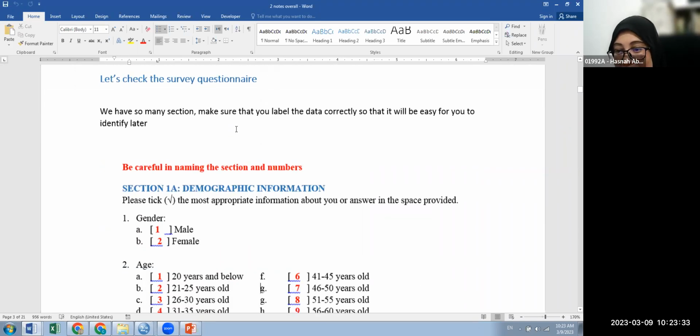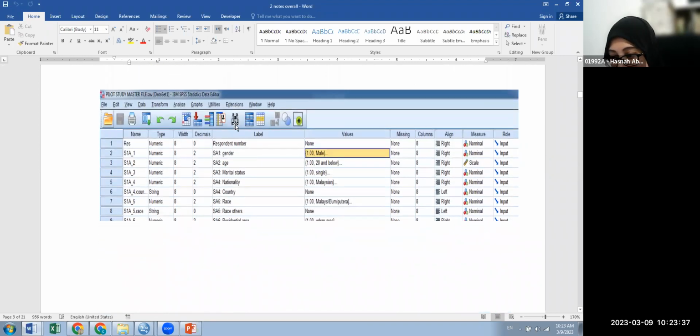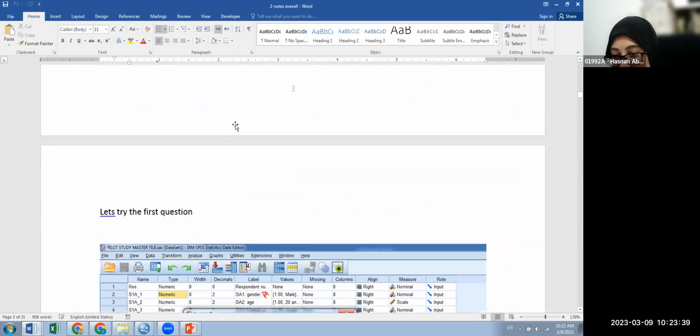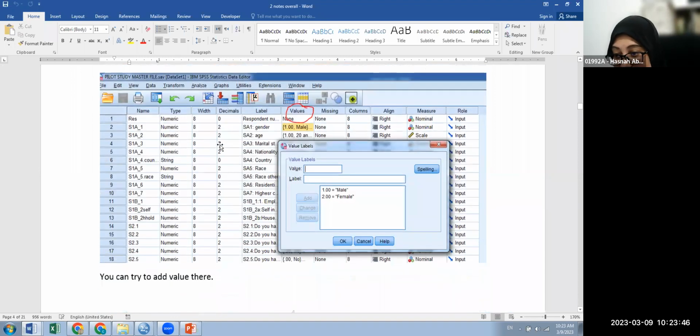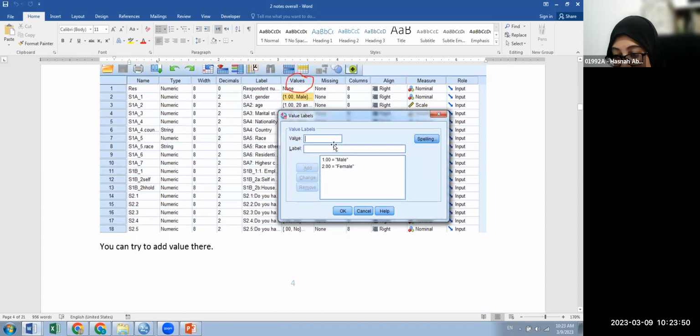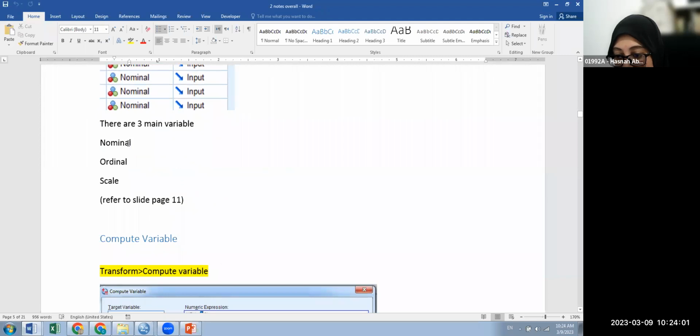So let's check the survey questionnaire. We finished this one, right? Alhamdulillah. Wow, very fast. So let's try. I put numeric here, everything is there, inshallah. And then for the values, I put male and female. You can try to add value here. Gender, we only have 2 genders, male and female. There's no third gender. Remember that. And then we have nominal, ordinal, and scale.